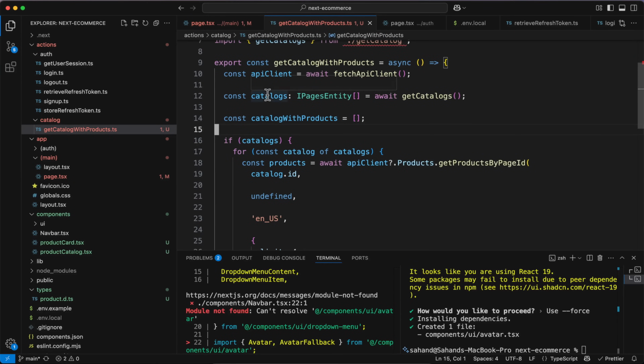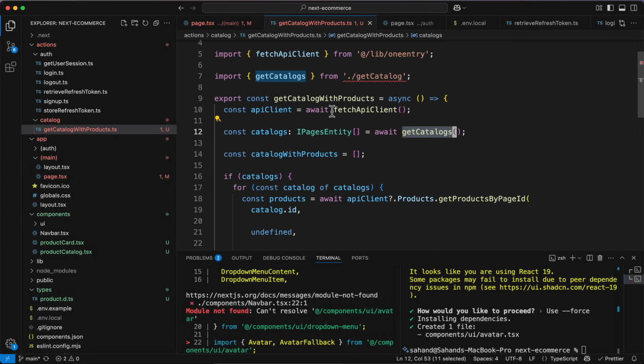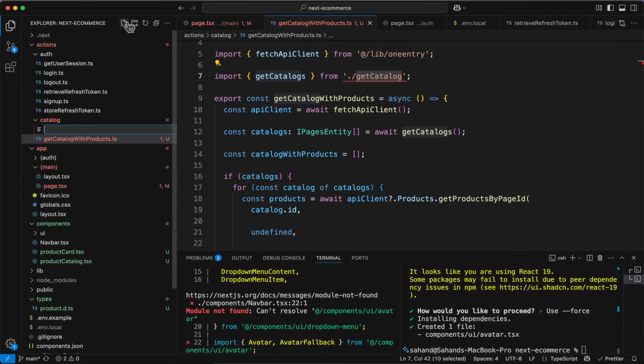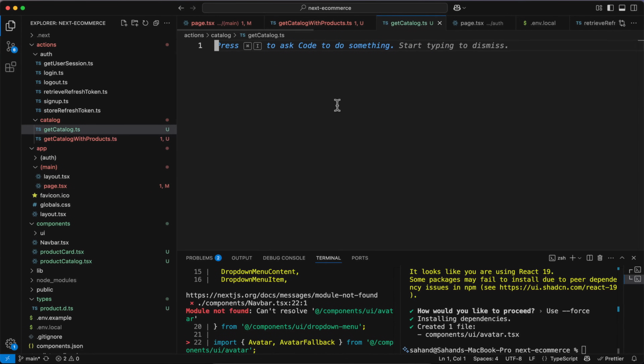And also we want to define the catalogs here. We're going to use the get catalogs function to get it. So we're going to create another file here called get catalogs. So I'm going to grab this, and we create another file called getCatalog.ts. Let's complete this one first, and then we go back to another file. So let's paste the code here.